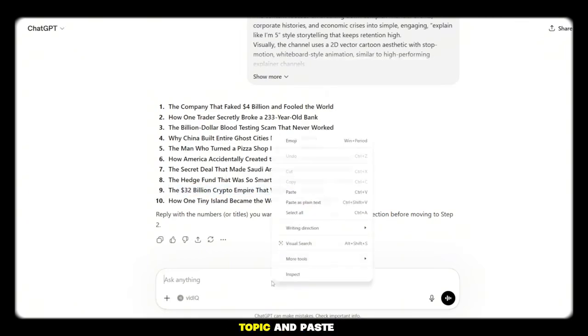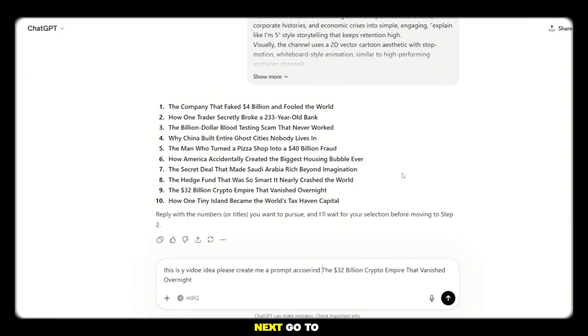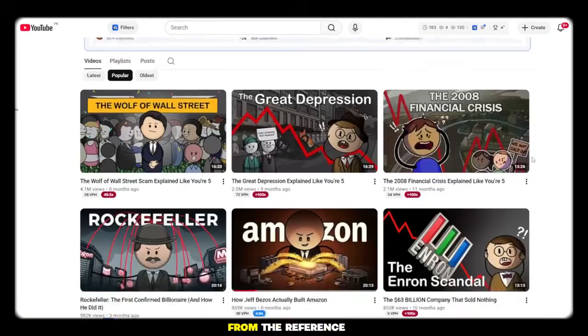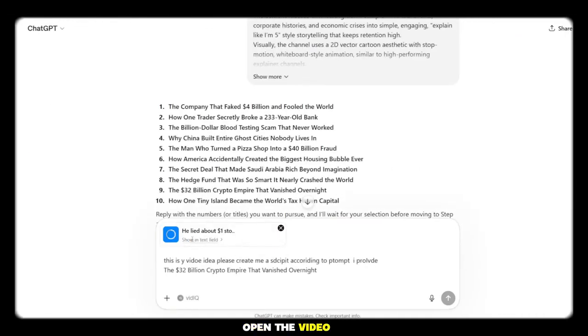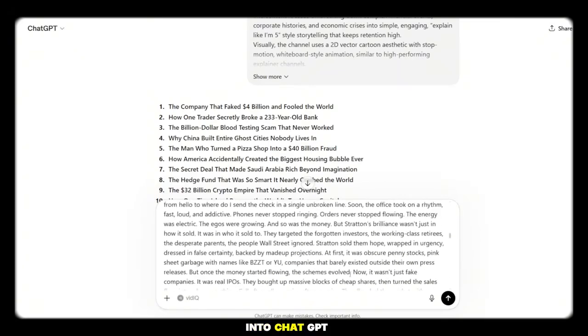Now copy that topic and paste it into ChatGPT. Then type, "This is my video idea. Please create me a script according to the prompt I provided." Next, go to one of the successful videos from the reference channel. Open the video and click Show Transcript. Copy the transcript and paste it into ChatGPT.